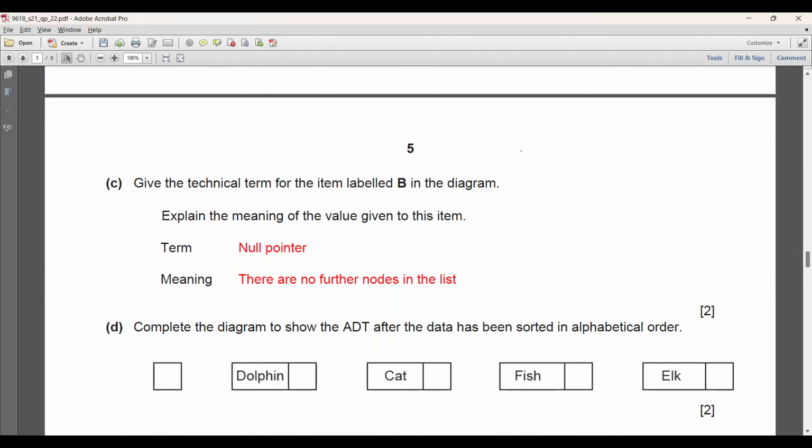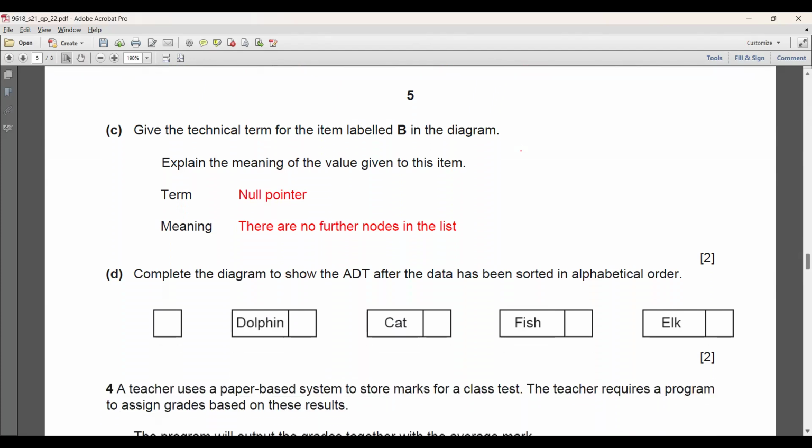Part D. Complete the diagram to show the ADT after the data has been sorted in alphabetical order. Sorted in alphabetical order, this is the most important thing. So you need to see, like, the first thing that we can see here is dolphin, then cat, then fish, and then elk.